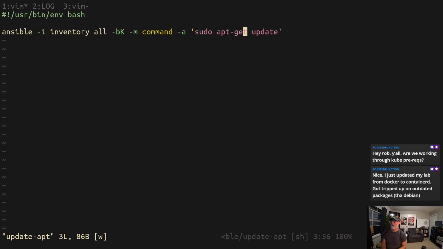I moved my lab from Docker to containerd. Did you really? Do you like containerd versus CRI-O? Outdated packages? Oh boy.